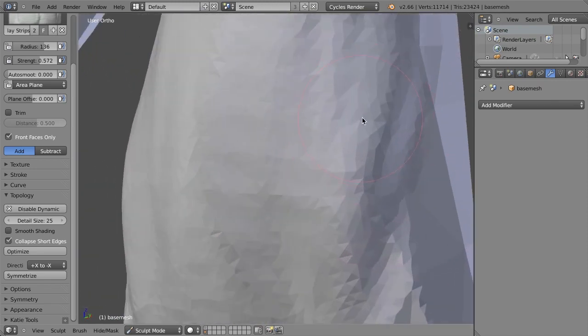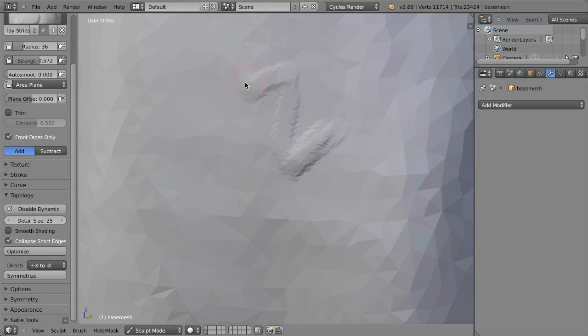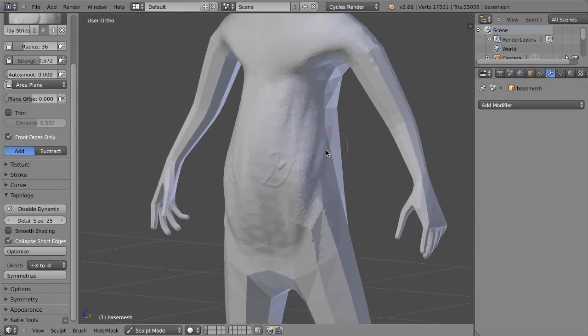Because like if I go in, let's just say I add a whole bunch of detail right in here, you know, we'll just do some scribbles, whatnot. And then I realize, wow, I really didn't want that.